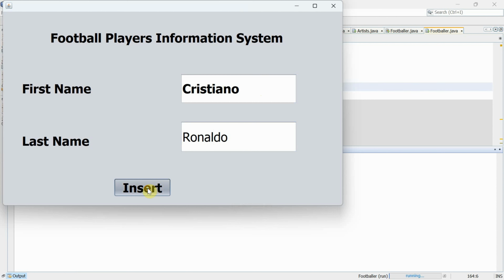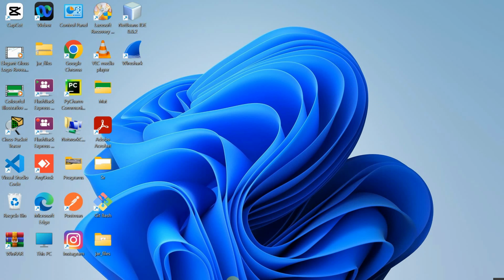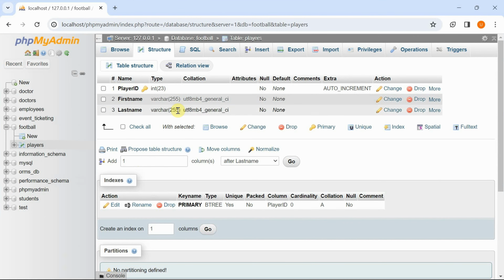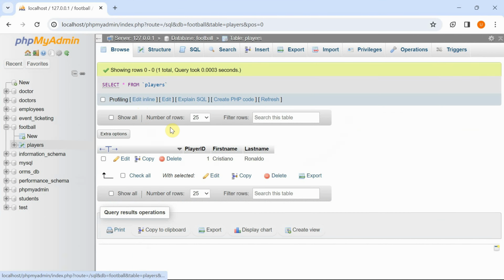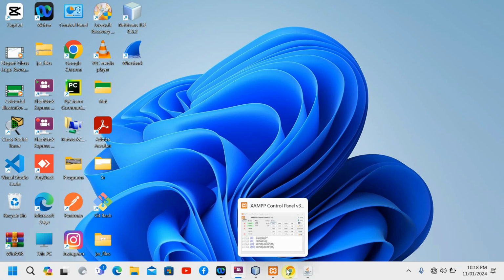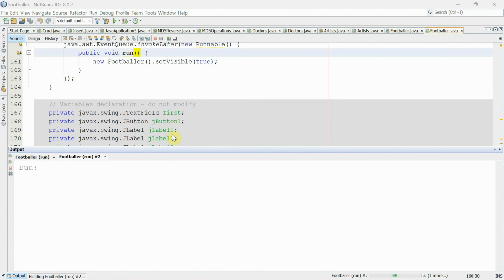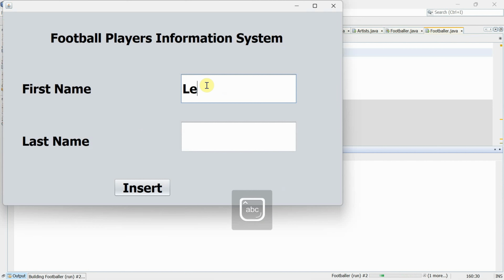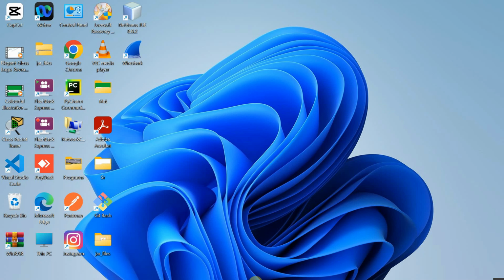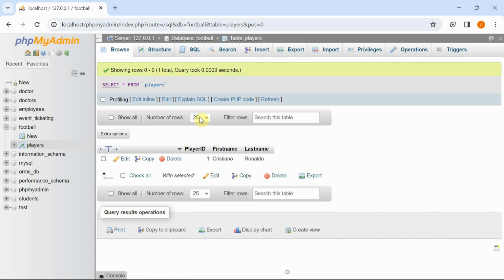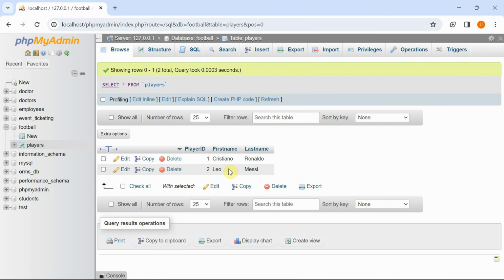So after that, you see we do insert. Sorry, I didn't do the message for showing if the data is already inserted. So you see in the table we have a Cristiano Ronaldo. So let's run it again. We can have Leo Messi. You see that the data is also already inserted.